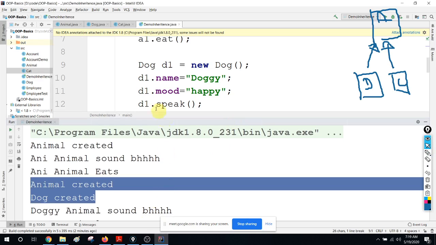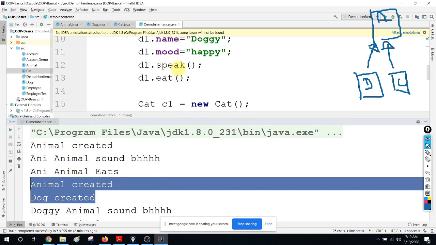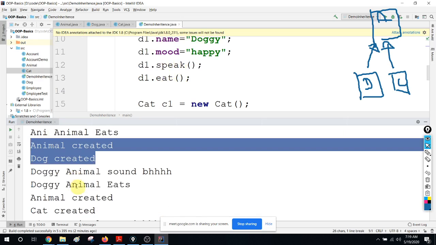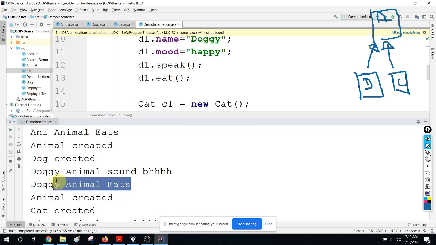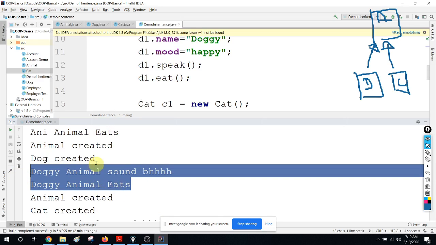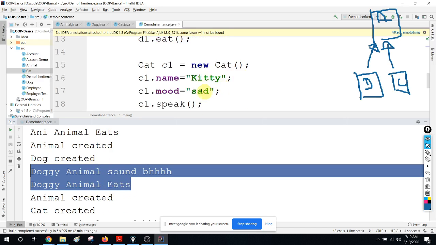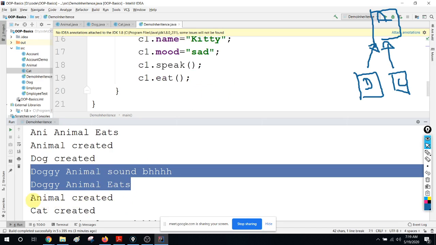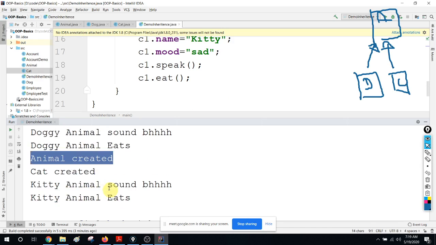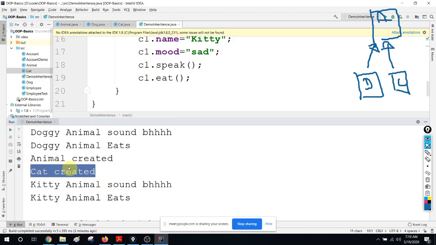Then of course we call the speak method and the eat method, so that is why we are getting this. The dog still only has the animal behaviors, so we get the animal sound and animal eats. And then we are creating a cat object. First the animal constructor is called, then the cat constructor is called, right? Those are things you have to understand, not just remember. Then my cat is showing only the animal behaviors, just like my dog. So that is how the constructors are called.